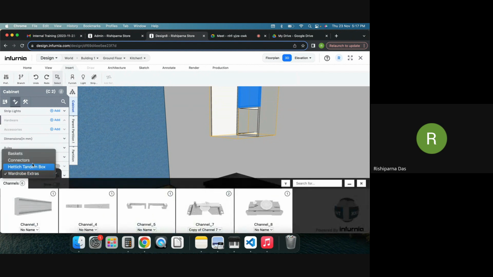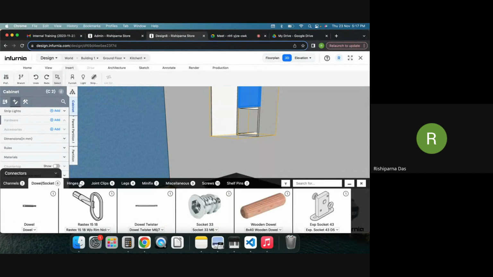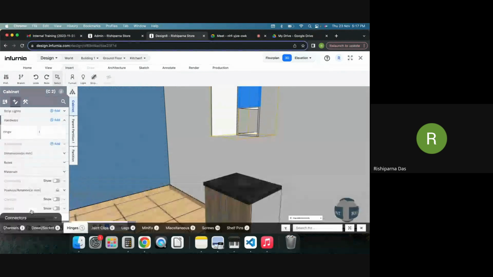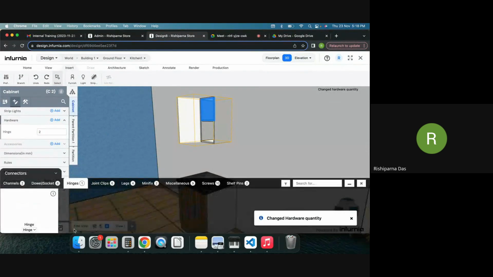And here you will see connectors. In connectors there are channels, dowels, hinges, minifixes, etc. So suppose I select hinge here, then you can see that the hinge gets added here, and I can add the quantity of hinge that I want. Let's say I want 2 hinges. So now two will get added.